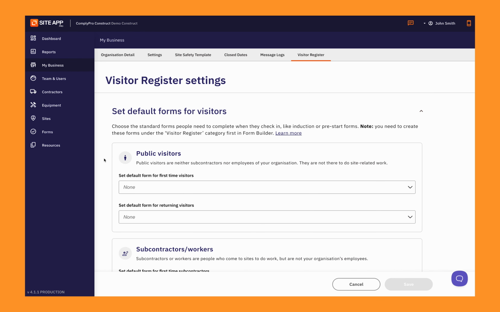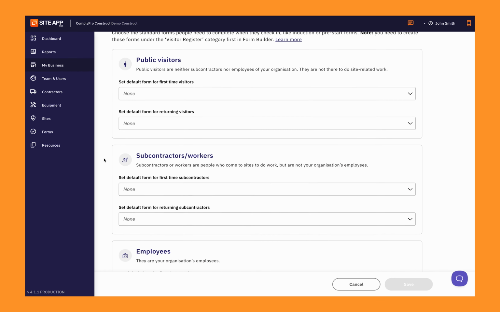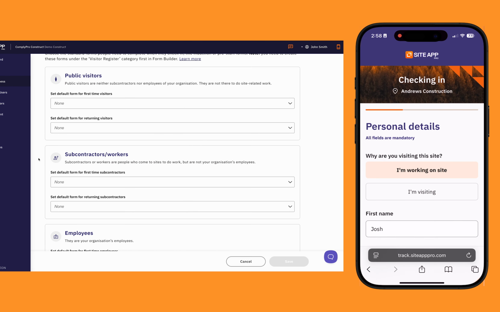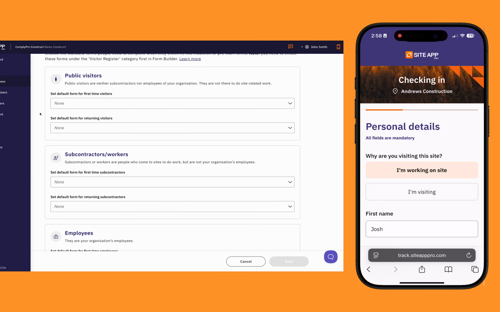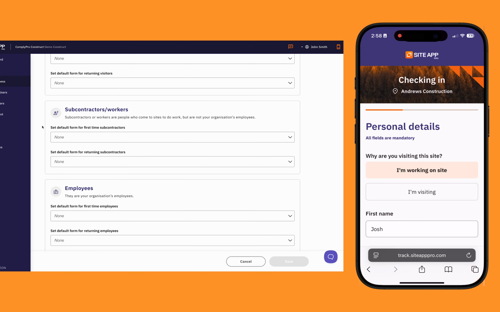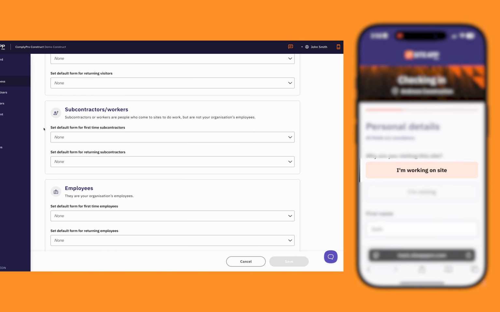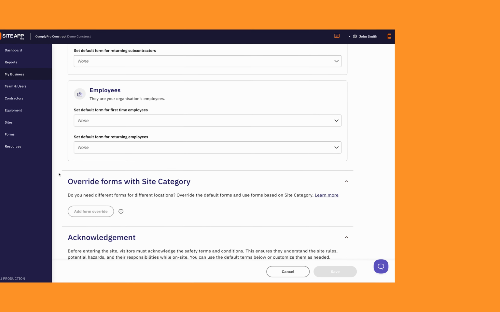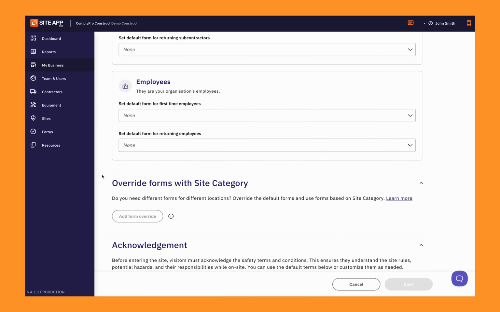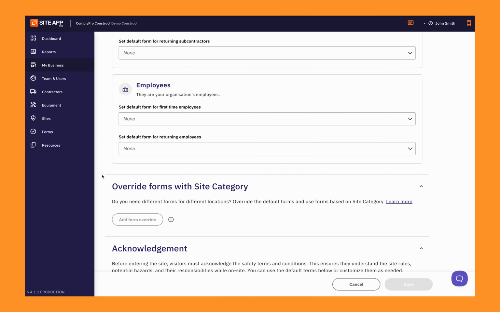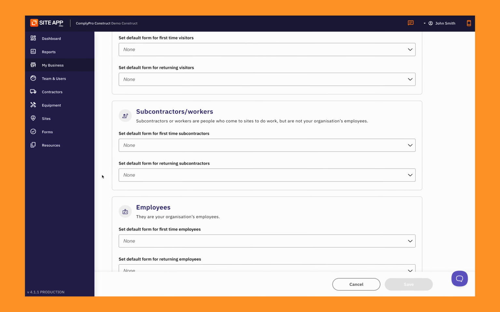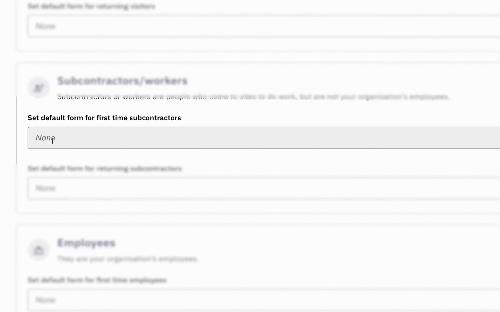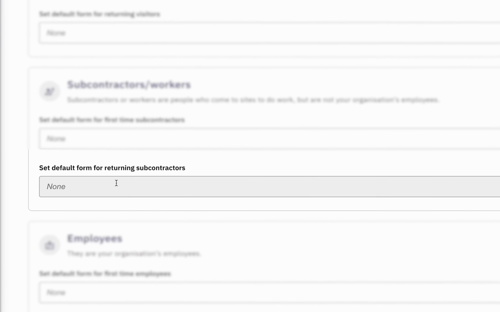The system offers 3 different visitor journeys. First is Visitors, which is triggered when someone selects Visiting during check-in. Second is Workers, triggered when someone selects Working during the check-in. Third is Employees, which is automatically triggered when someone checks in with an email address that already exists in SiteApp Pro.